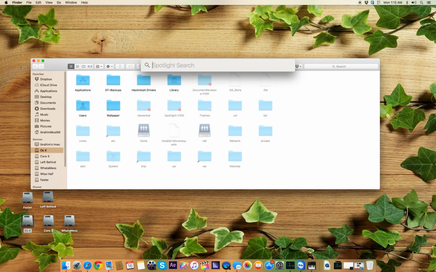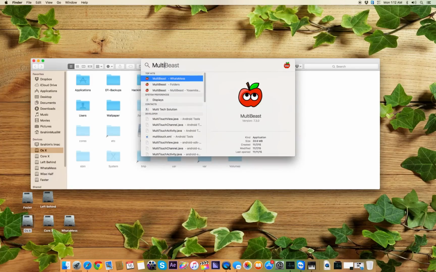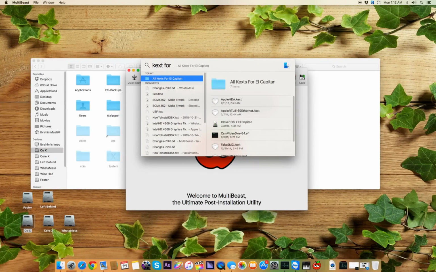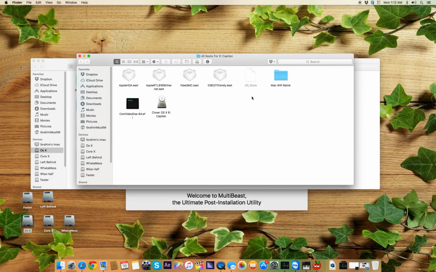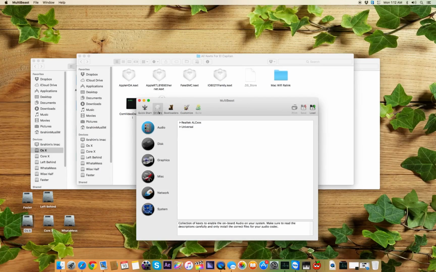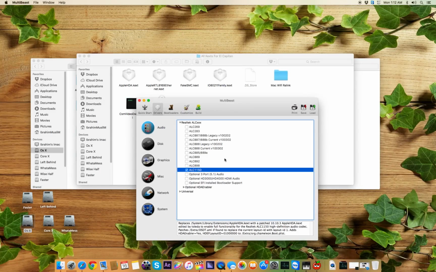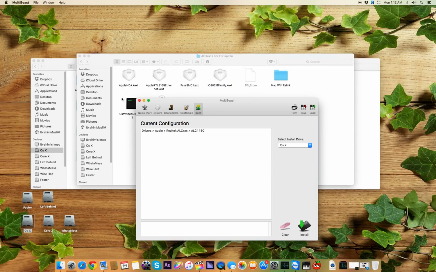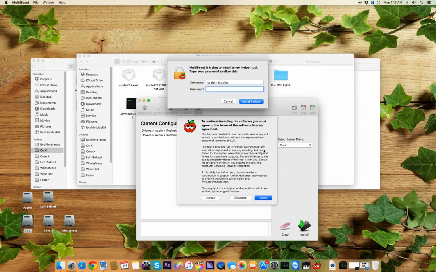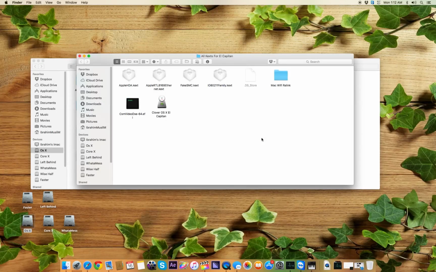So first of all, you can use MultiBeast, and I have already got kexts for El Capitan. The difference is that my MultiBeast does not work on my El Capitan. I don't know why it stops, why it gets stuck. I have no idea, but I can show you that it does not work. I will enter the password and it will close.